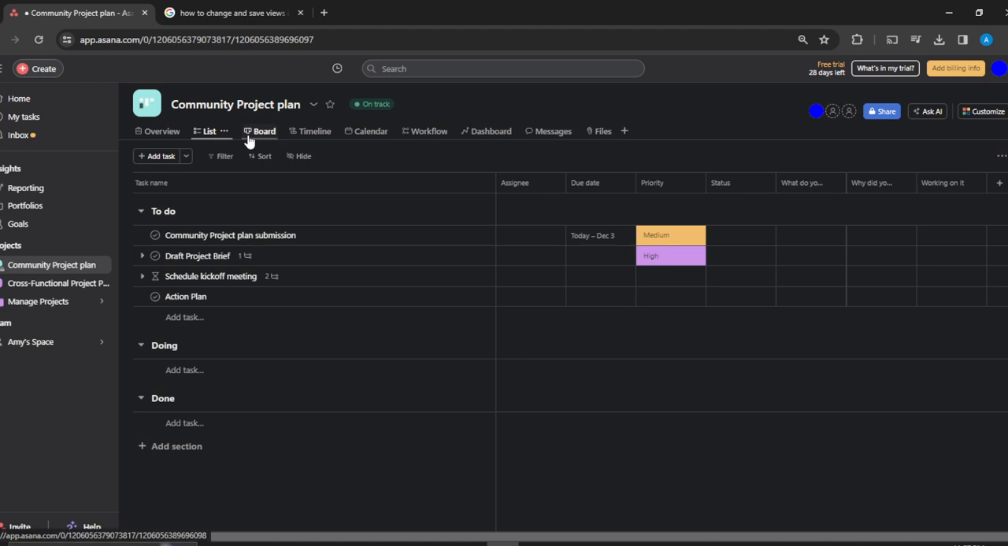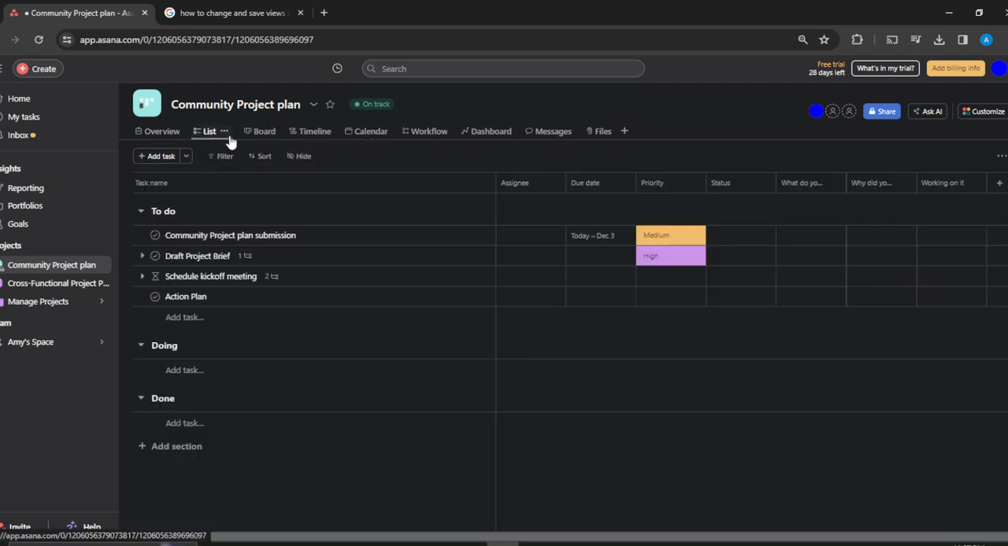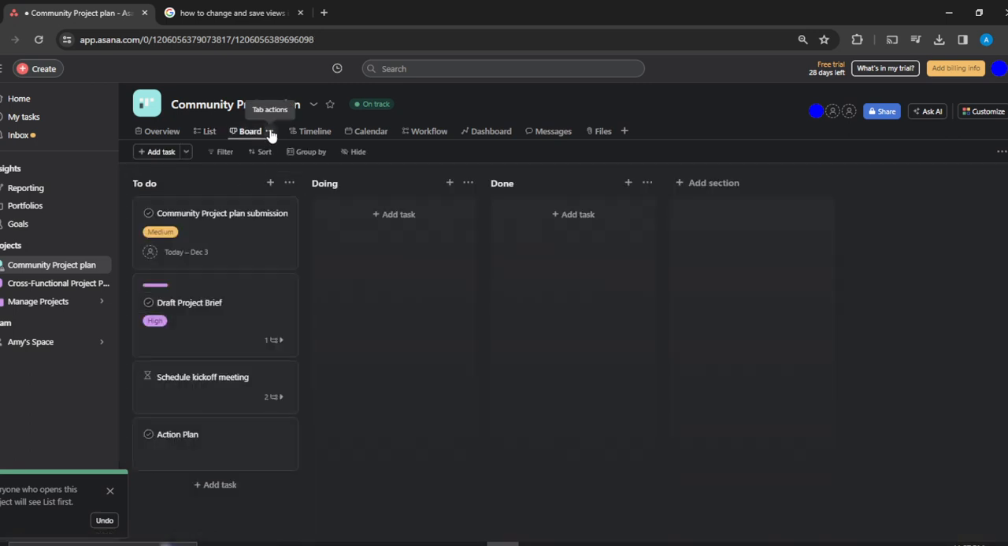So if you want to save a particular view, I can just save this board as my default view by just clicking on the three dots menu close to it, and then just click on set as default. It's already default. It has already been set to default. So if I click on this list and click on the three dots menu, and then I click on set as default, it means this has been saved as my default view. All right, so anyone who opens it is going to see this project as a list. Well, I just want this board to be my default, so I'm just going to change it to this board.